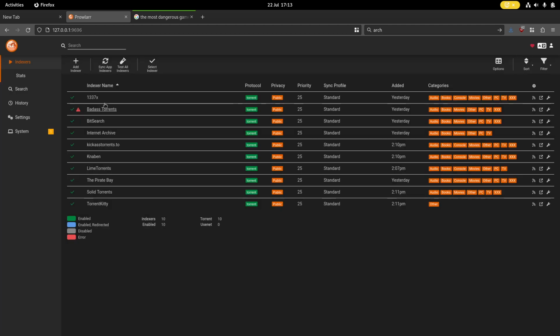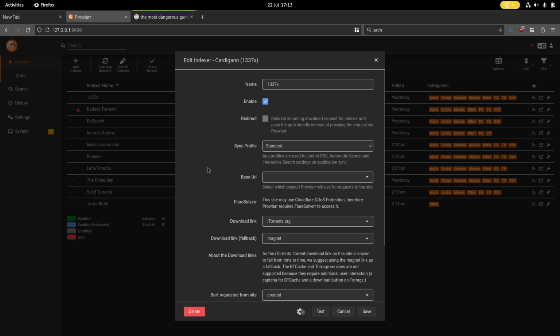And let me just come across to this one. If we look at this one here, you can see how this indexer settings page is different depending on the torrent site. As you can see here, this one's by default got download links, itorrents.org or magnet. If I test this one, I think, will it work? Yeah, okay, so that's working and saved.